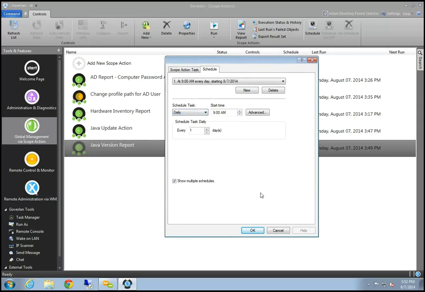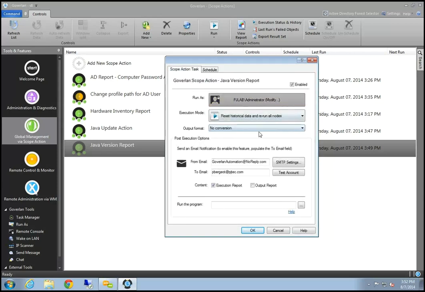What this will do is take the scope action and put it as part of your scheduled tasks in Windows. So Goverlan itself doesn't have to be running for these to execute. The machine just has to be on. Because you'll be supplying a user account to use it with, and then you can tell it what to do after that, such as email me the report or run a specific program and so on.